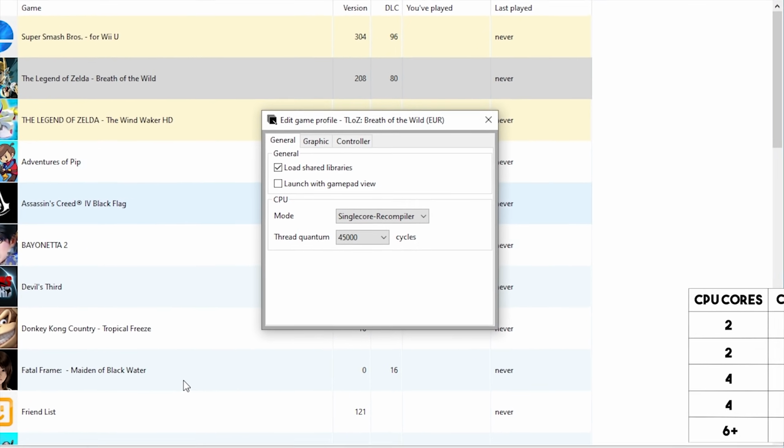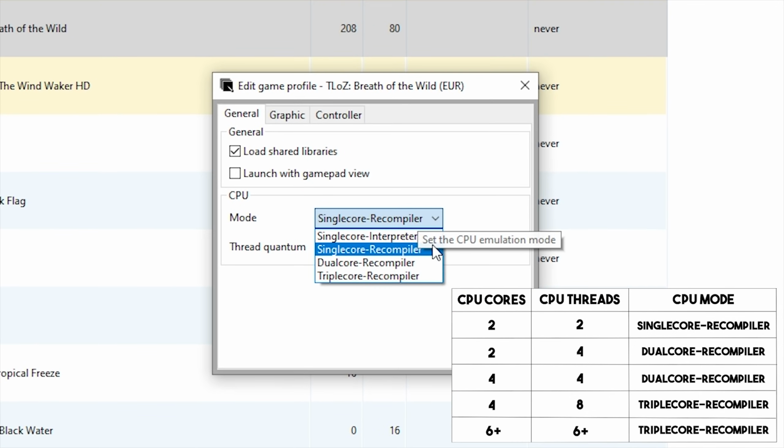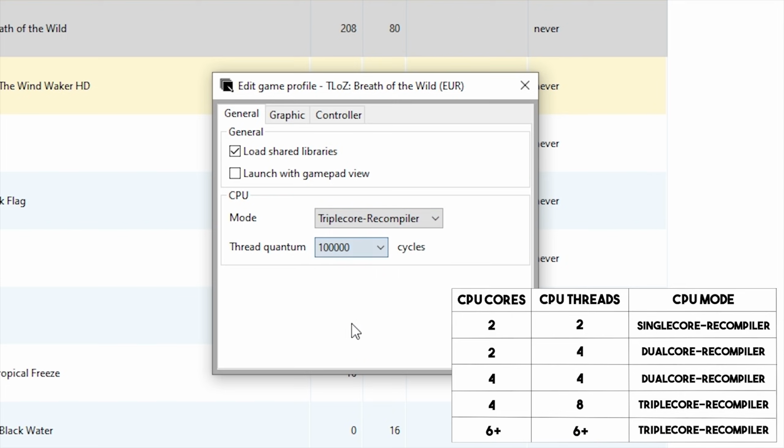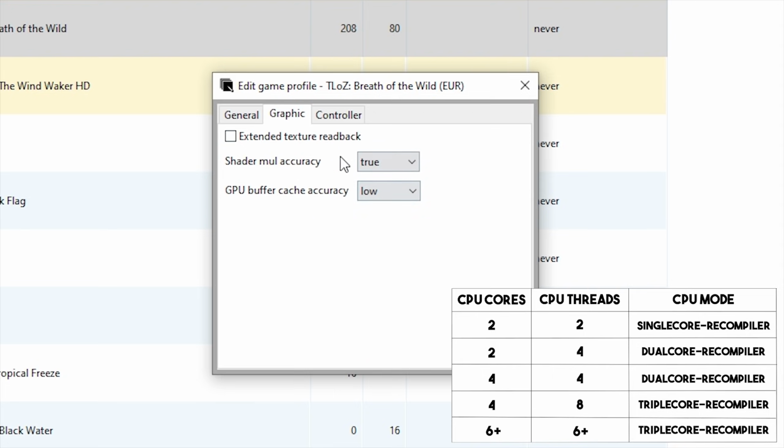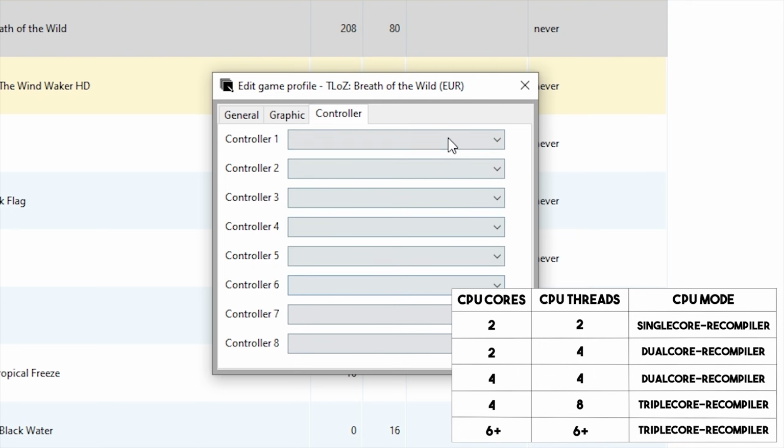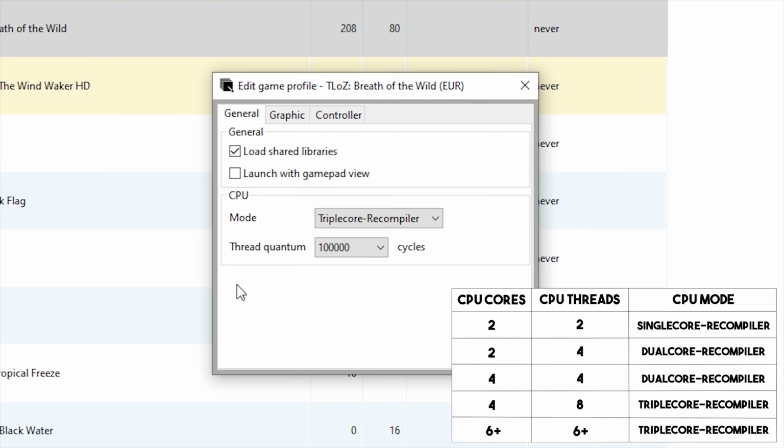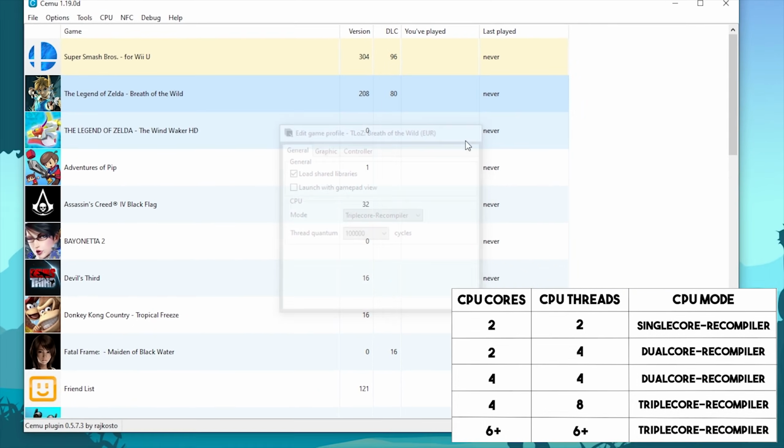You want to right click your game and select Edit Game Profile. It is in this area that you can adjust the core recompiler. You are going to need to set your CPU mode to match the amount of CPU cores that your own physical CPU has. Settings wise, there's not really anything we need to change here. While you can set a specific controller, there's really no need to do so. All you need to make sure to do is in this general setting, make sure you're using 100,000 threaded quantum and the correct CPU mode and recompiler for your CPU.